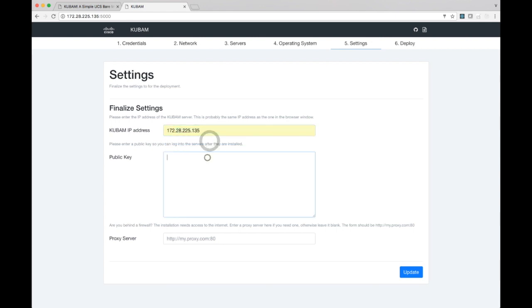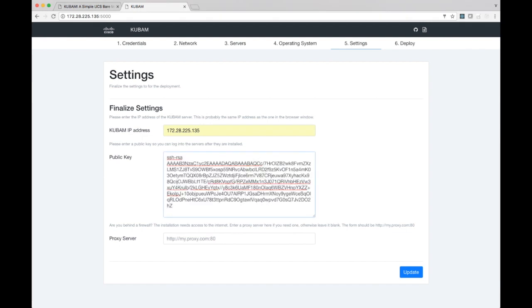This is him. And now I need to put in a public key. I have a public key of this server, and I'm just going to copy it in. Go right there, put it in. And then because I'm behind a proxy, I have to put in a proxy server. You might not have to if you're not behind a proxy. Put this guy in here. I'll just paste it in. So there it is. That's my proxy. That way I can reach the external network.